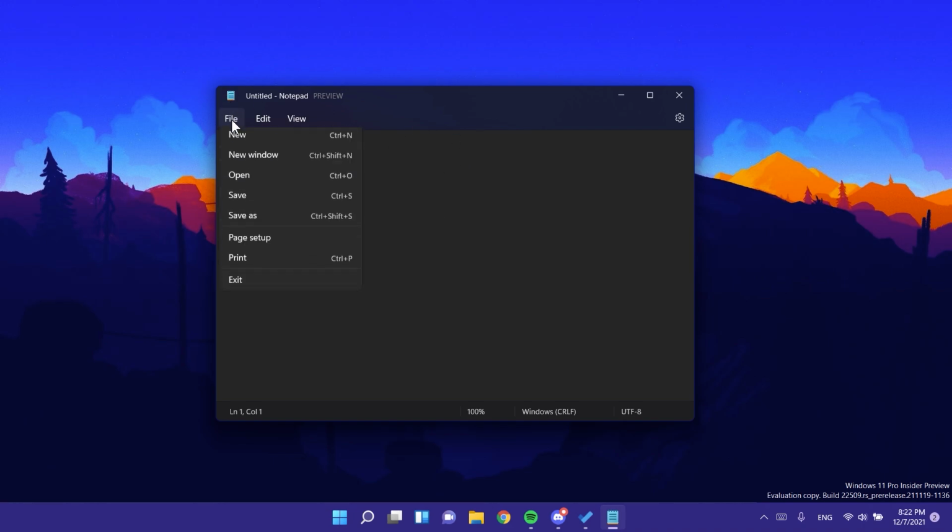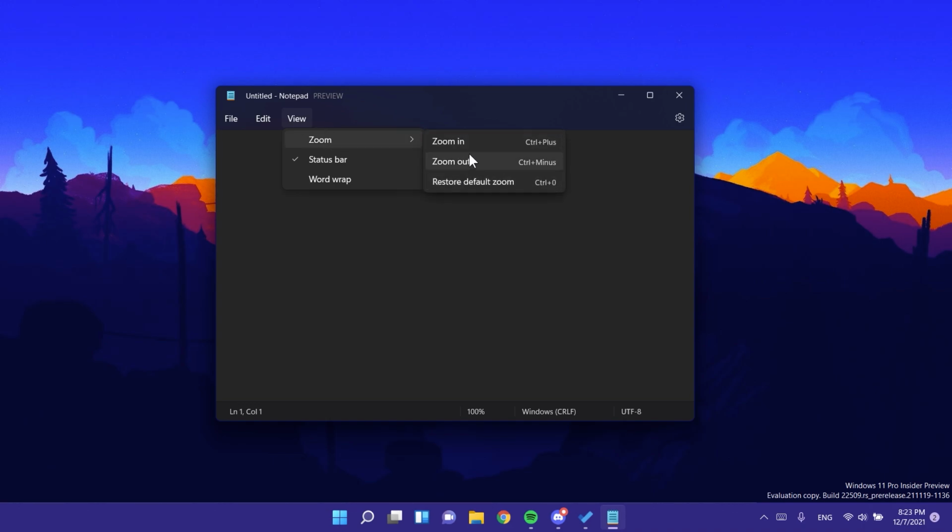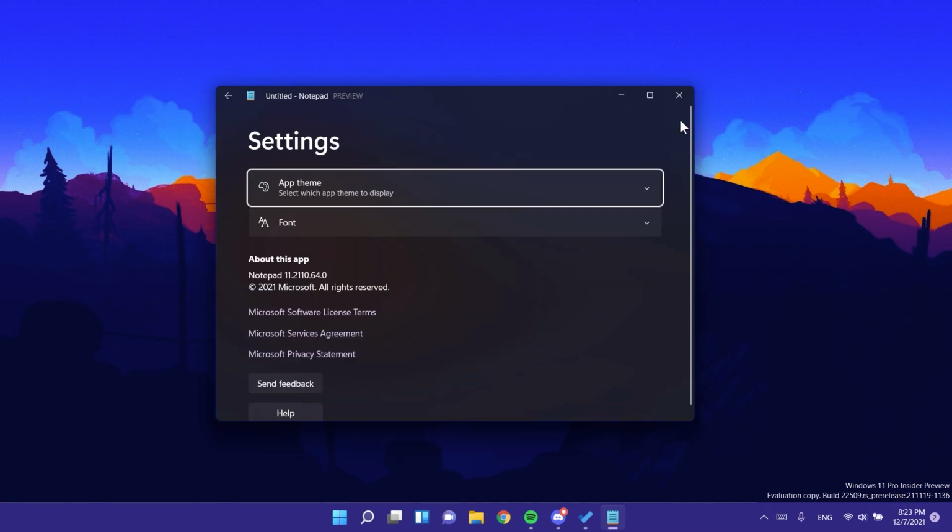Of course, we have the new Windows 11 design, we have the rounded corners, the rounded buttons, and so on and so forth. We have the file button where you can open a new notepad, a new window, open, save, save as, page setup, print, and exit, basically the same settings that we had before. We have edit, which has a whole bunch of features, and also a redesigned replace feature that we're going to talk about in a bit, and also view. We can zoom in, zoom out, restore default zoom, status bar, and word wrap, which is basically a feature that we had before. And we have this button for settings.